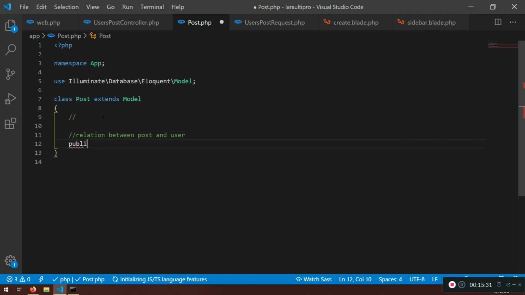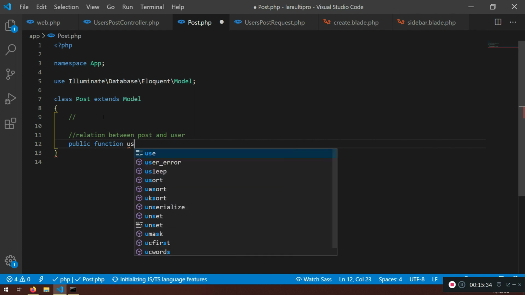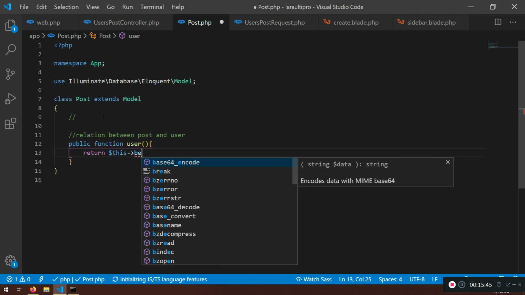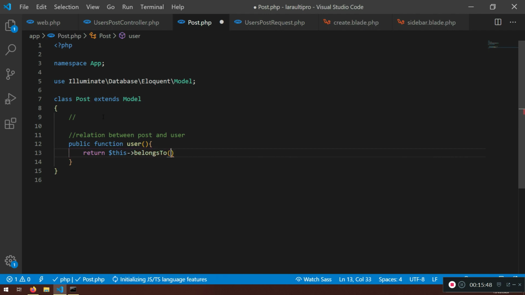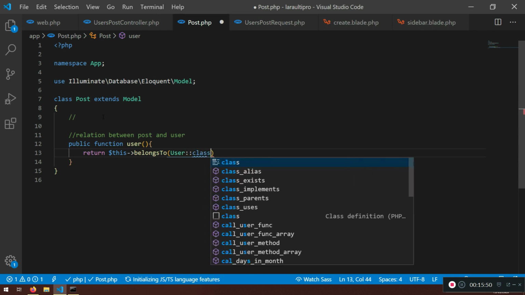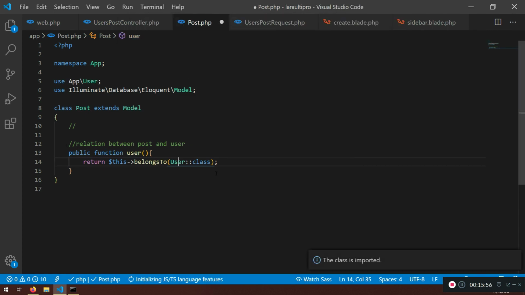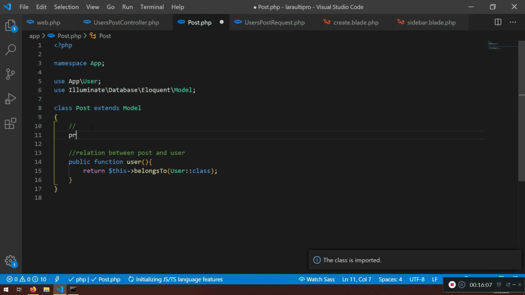So how are we gonna say here? So public function user, and I want to return this belongs to, and I will say User class like this, and I need to import this User class. Very good. Now what else we need to do is create this protected fillable on top here to avoid mass assignment error.